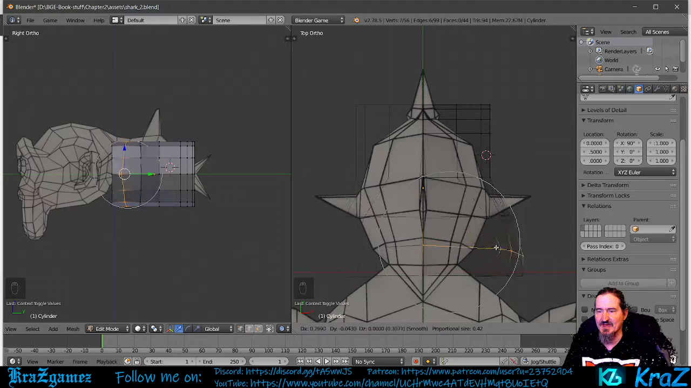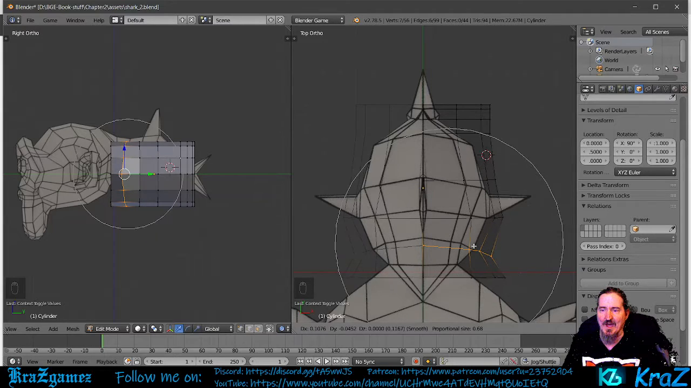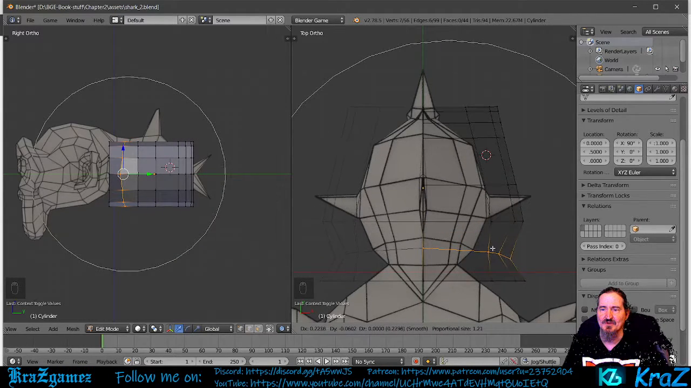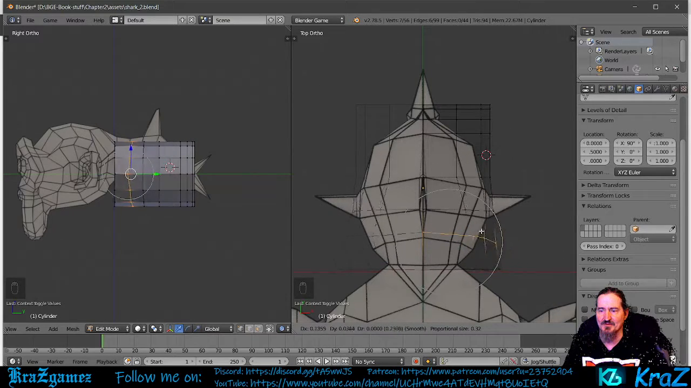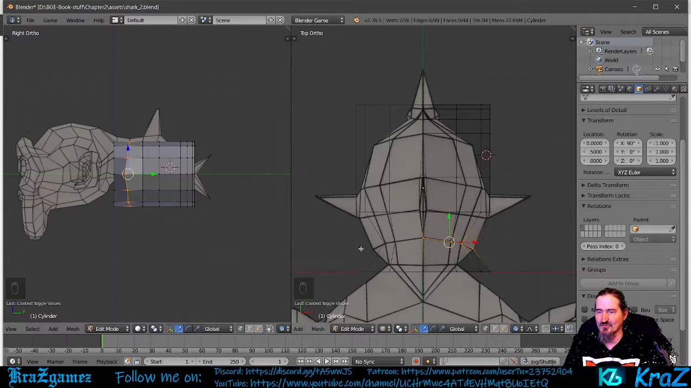Okay. You notice that as I move my mouse, it sits there and it pulls a certain amount of vertices. The wider you go, the more it moves. Okay, the smaller you go, the smaller the field of effect will be. Okay, and this does it as long as you have this on.